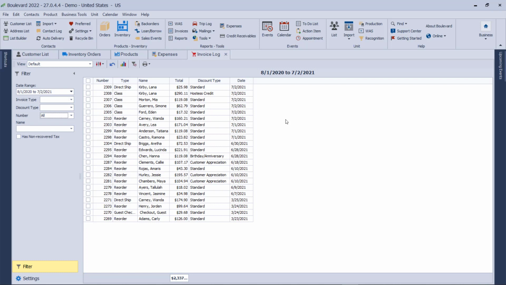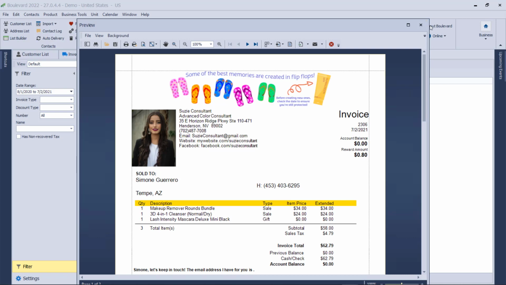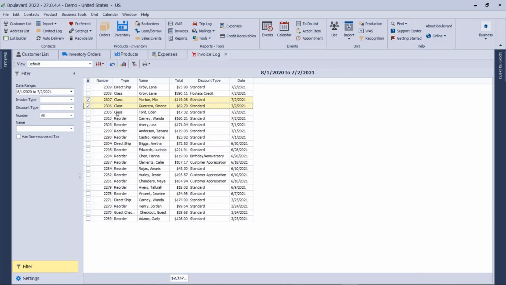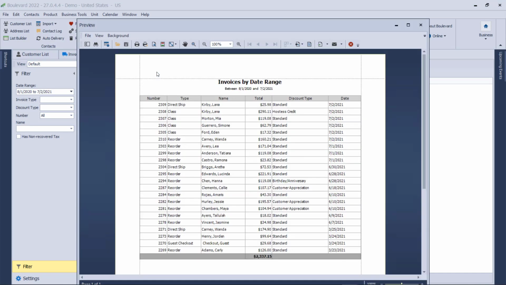One thing to note based on the handout is that you can print individual invoices if you're selecting the checkbox, and then you'd click the printer button and choose print, and that's going to bring up individual invoices. Or if you're looking at a report, you want a tabular report. If you leave the checkboxes unchecked when you click print, it will print it as a tabular report.